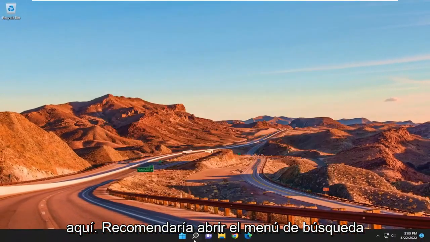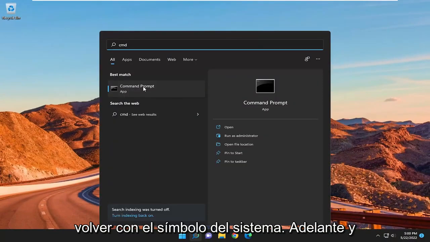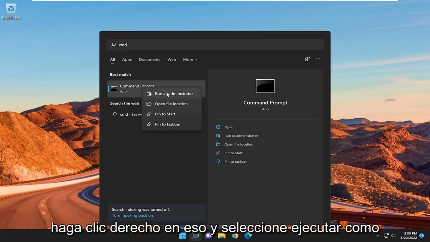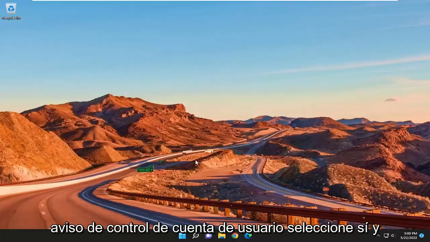I'd recommend opening up the search menu and type in CMD. Best result should come back with command prompt. Go ahead and right click on that and select Run as Administrator. If you receive a user account control prompt, select Yes.